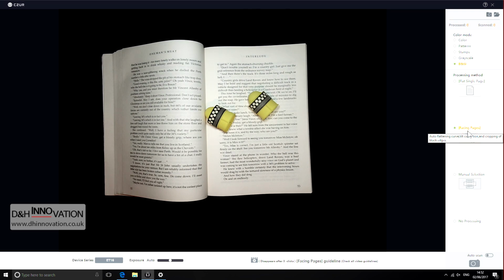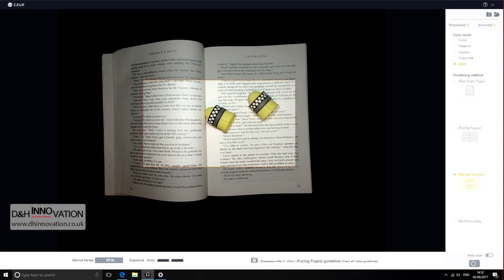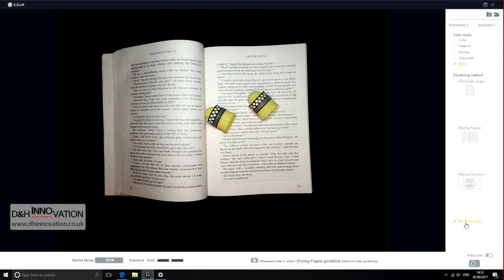detected. If you are scanning an oversized document which is larger than the background pad, or you just want to scan part of the scanning object, you can select the manual selection mode. Under manual selection mode, you need to draw a selection box over the scanning object. The scanner will only scan and process the contents within the selection box you specified. You also have the option of no processing mode. Under this mode, the scanner will simply take still images of the scanned object without any image processing.